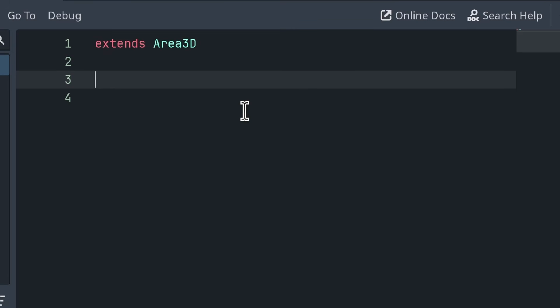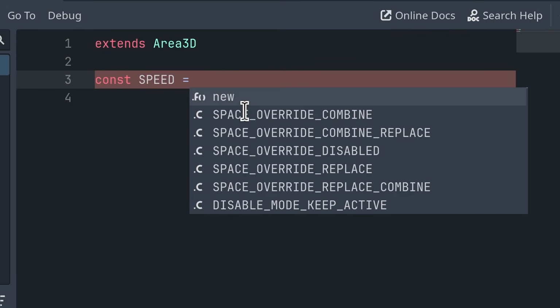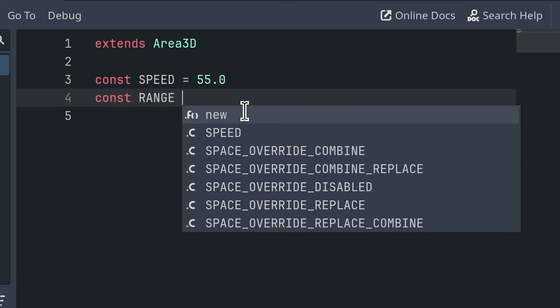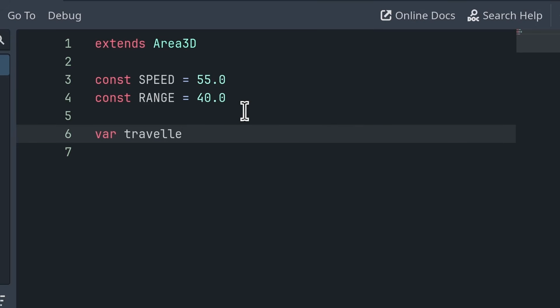And for that, we will define two constants for the speed and range of the bullet, and then move it forward. So to define constants, which are names given to values in our code, we can type const, then I'm going to name it speed and set it equal to 55 meters per second. I'm going to add a second one for the range of our bullet, like how far it can travel before it gets deleted. It's going to be 40 meters. And to keep track of how far the bullet traveled, I'm going to define a variable, which we can change each frame. So I'm going to call it var traveled_distance. And with that, we can move the bullet forward.